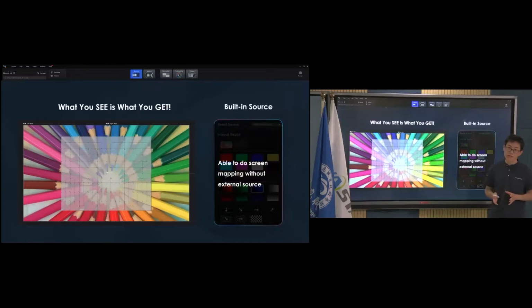And of course, with the built-in source, you can also customize your own pictures or test patterns. For instance, you can store company logos in your controller yourself. When you need them, you just call them back to use on site. It's much more convenient for you to do the on-site cast for your LED display.